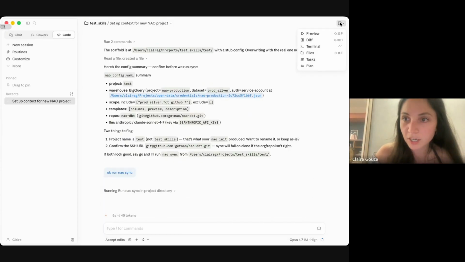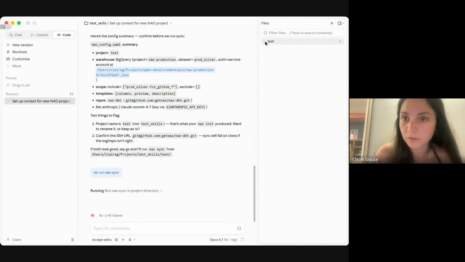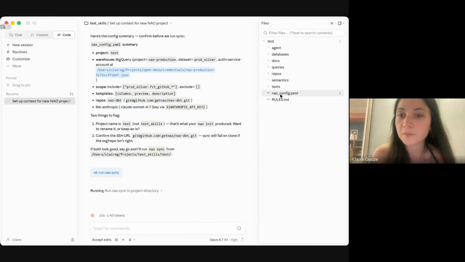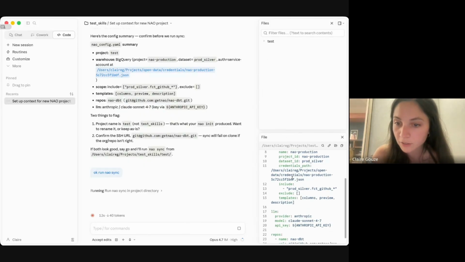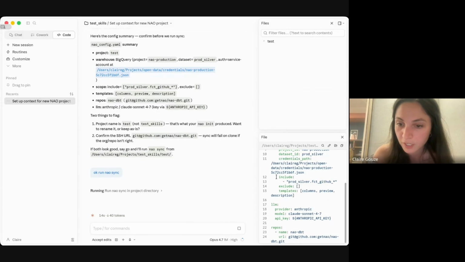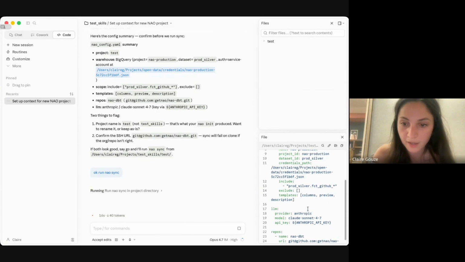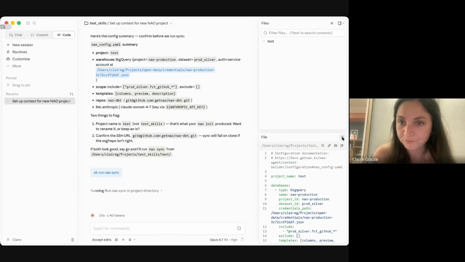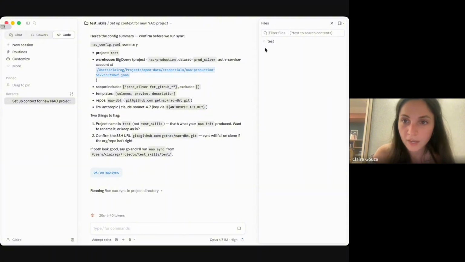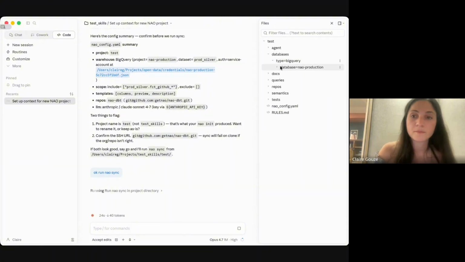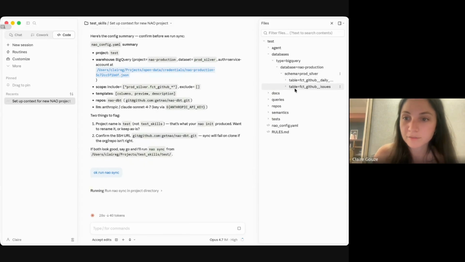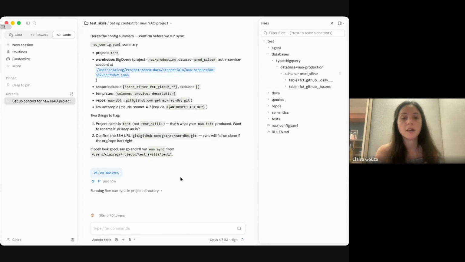And maybe I can check here already what was created. So here, yeah, the agent could create the now config, put everything that I gave it, and it's going to run a first synchronization. Okay, let's find it on the table.